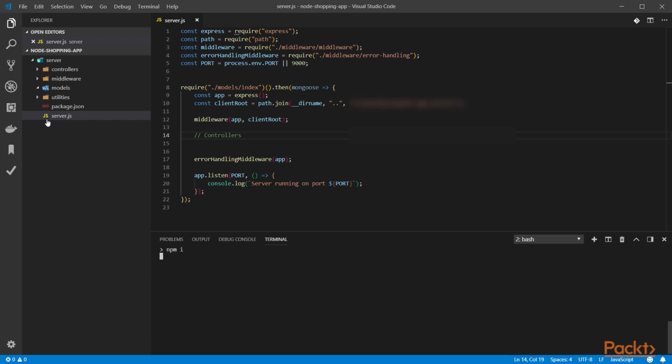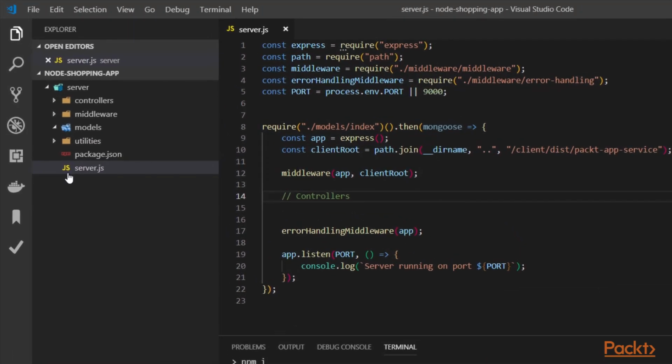This is the server.js file. This is where we start the server. This is where we register the middleware, and this is also where we are going to import our controllers. We'll also use the port supplied by the environment to start the server.